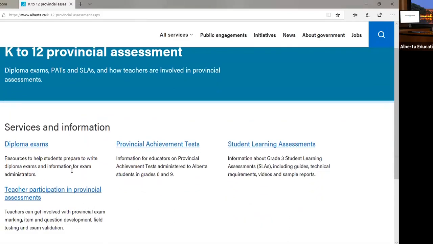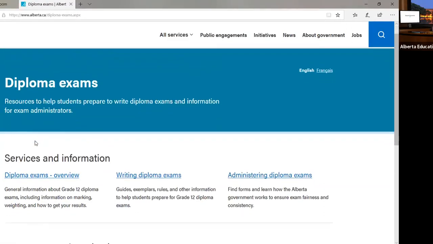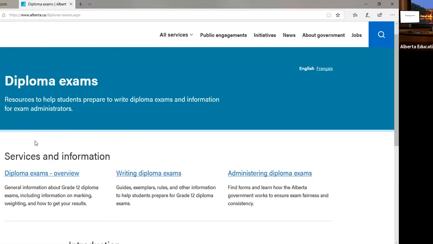And under here, we're dealing primarily today with diploma exams. So that's our next link. And then we're at a great point for you to maybe bookmark this page. It's a great jumping off spot for you to find a lot of information about diploma exams in every subject, not just math. So we're going to jump into the writing diploma exams.